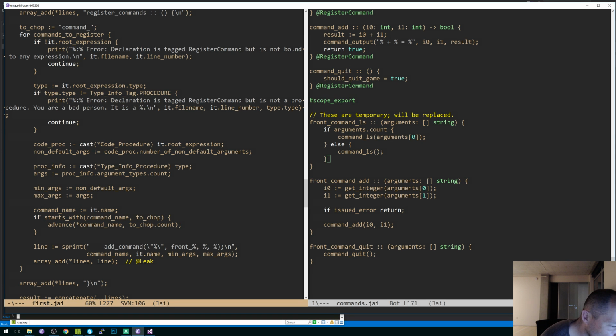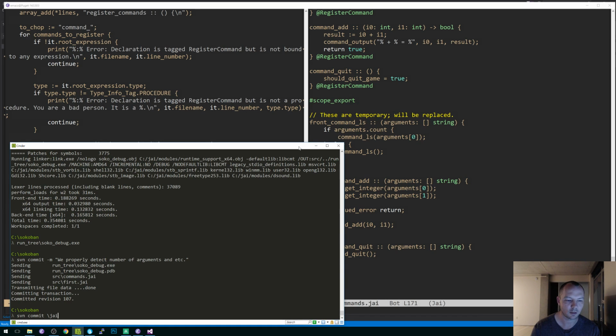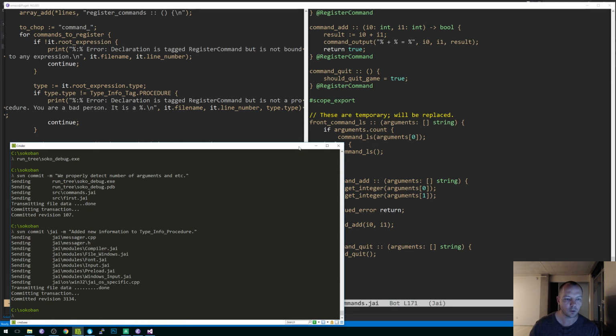Oh yeah, check in the new compiler stuff. That's a good point. Info procedure. Wow, I changed a lot of things, actually. I guess I should have checked that in a while ago. That's got stuff from the last demo, which is why. Well, good thing we checked that in.